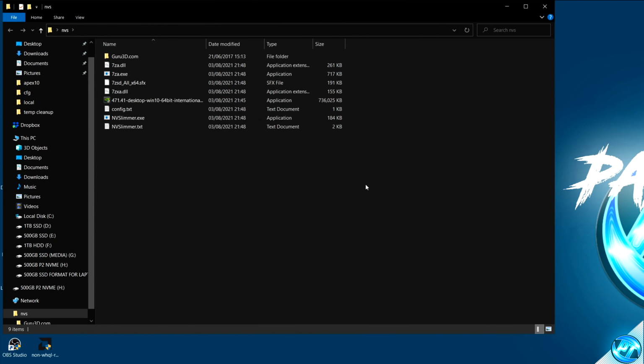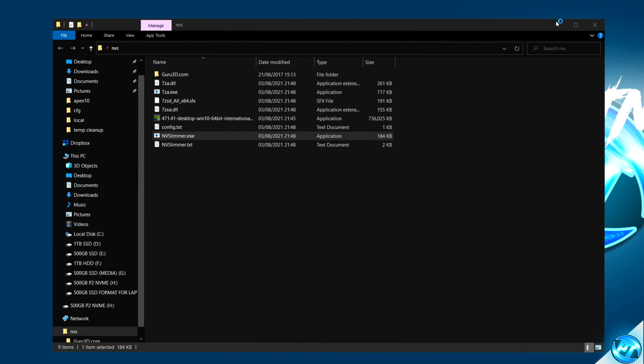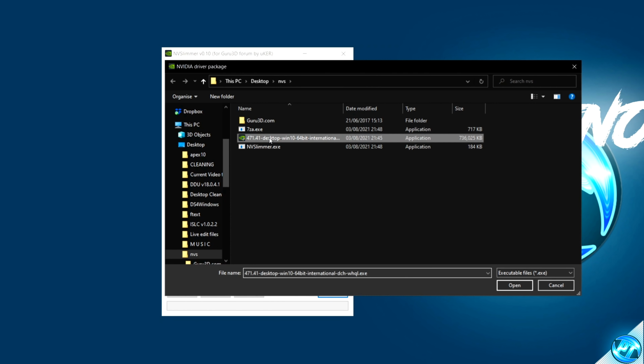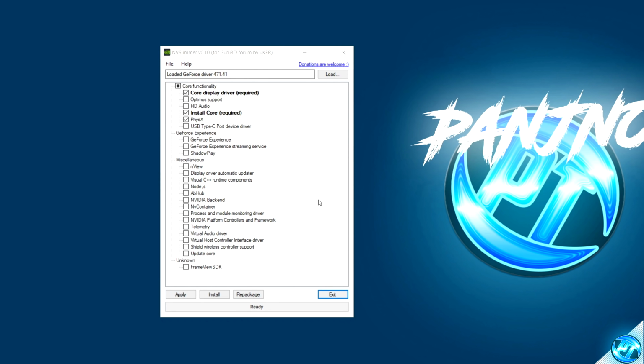We're then going to go inside of the NVS folder, and inside of here we're then going to be looking for the nvslimmer.exe. Double click on this. We're then going to select the driver we downloaded earlier on, select Open. If you're met with any warnings or issues, just select OK.